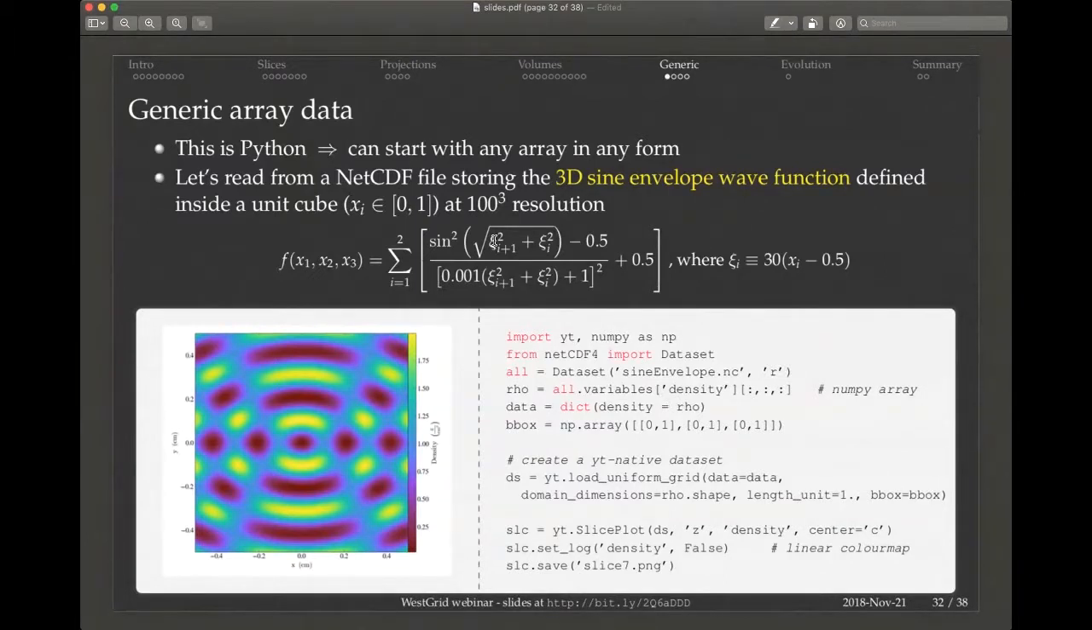But there are standalone netCDF readers in Python. In this case, I'm using a library called netCDF4. I'm just saying import the Dataset function from this library. Then read the dataset, so it's a sine envelope .nc file. And then the variable is a pointer to this dataset. So the variables density subarray on that pointer will give you a reference to the density array. And then you can subset it. In this case, we're just subsetting the entire array.